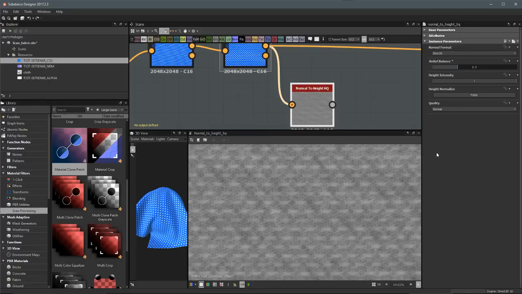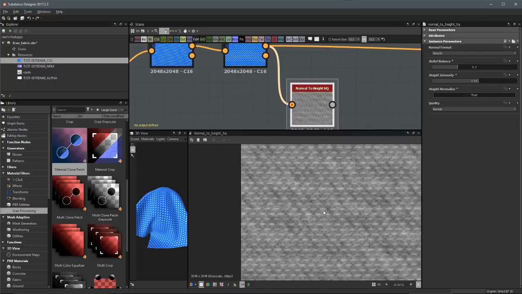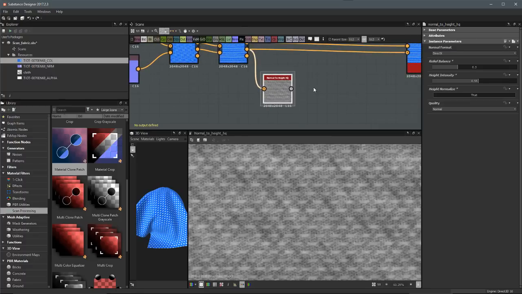So I might adjust my relief balance. I can also choose to normalize the height by just enabling this to true. That just normalizes, and then I'm going to adjust my relief balance and so on. So here you can see what you're getting. We can also adjust our height intensity, so I might use something like that here. So now we get our normal to height.